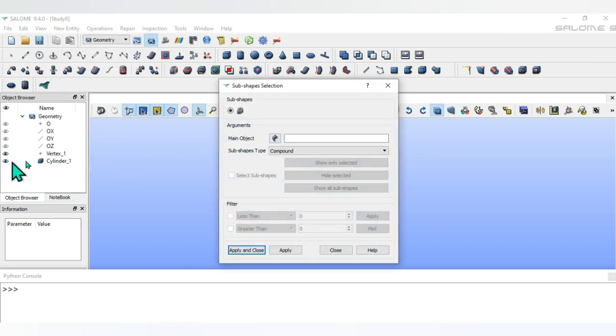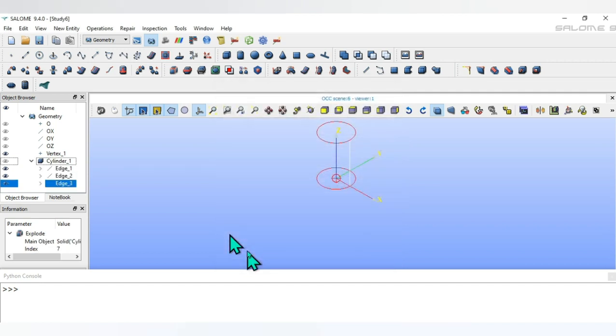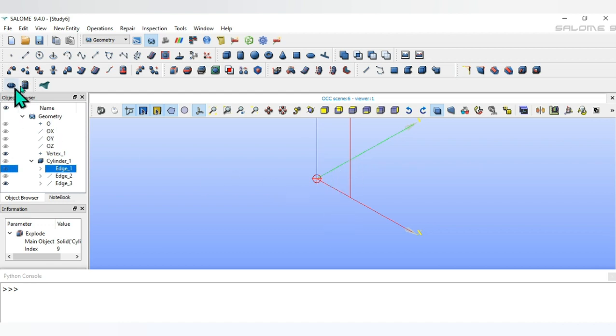Explode the main object, your cylinder, and we'll explode it into edges this time. Apply. How many edges have we got? Edge 3, edge 2, edge 1. Now let's work with edge 3 at the moment. So you see you have your, let me turn this selection on.